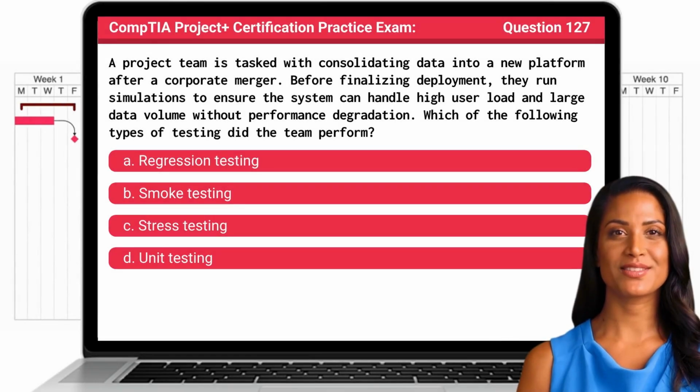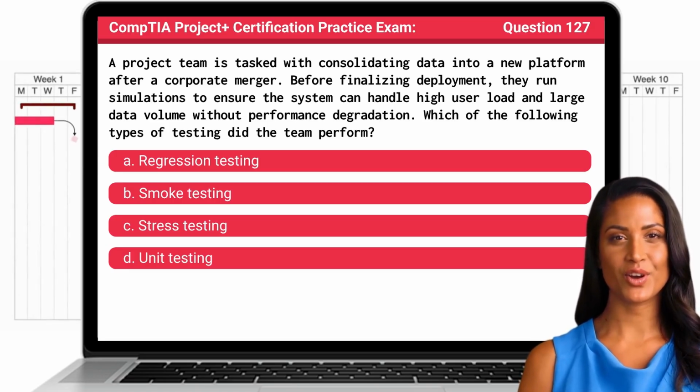Question 127. A project team is tasked with consolidating data into a new platform after a corporate merger. Before finalizing deployment, they run simulations to ensure the system can handle high user load and large data volume without performance degradation. Which of the following types of testing did the team perform?